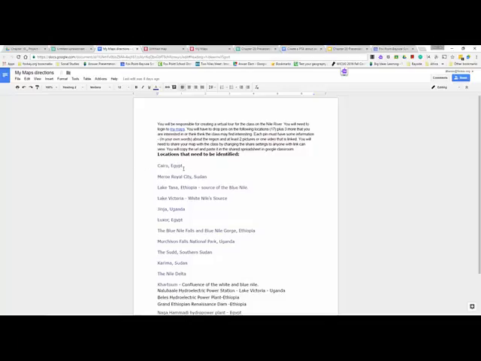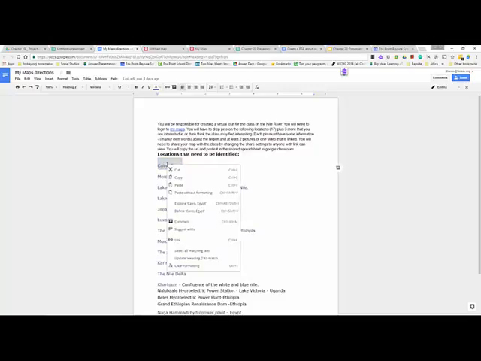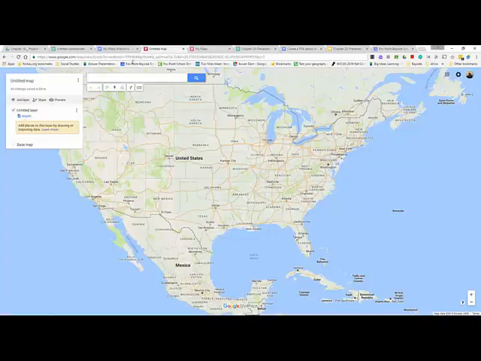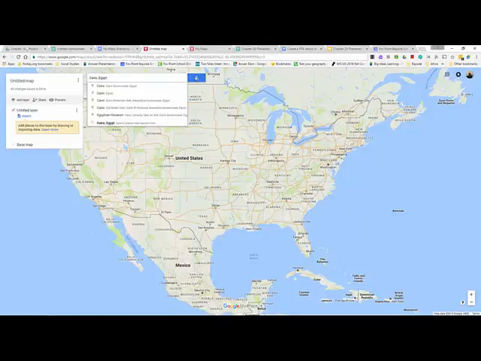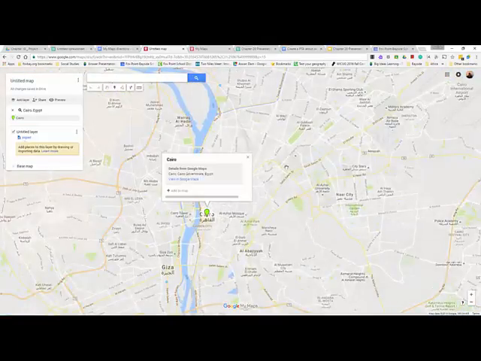So let's just first of all talk about Cairo, Egypt. And what I'd recommend doing is actually you can copy this. So I'm just going to go here, copy, or right click and copy. Go back to the map, and right up in the top you could just actually paste this in. And it will take you right to this location.